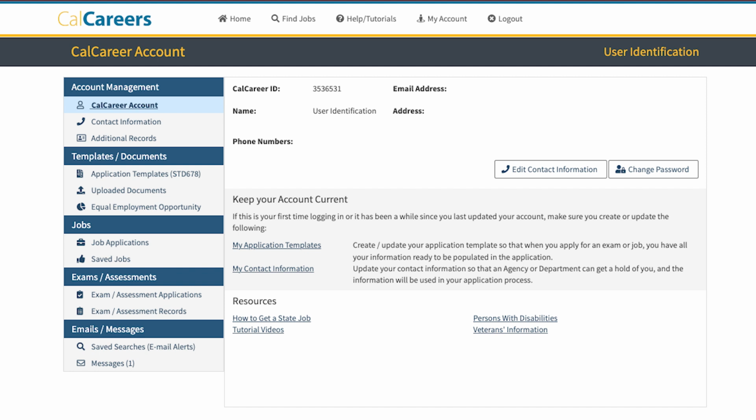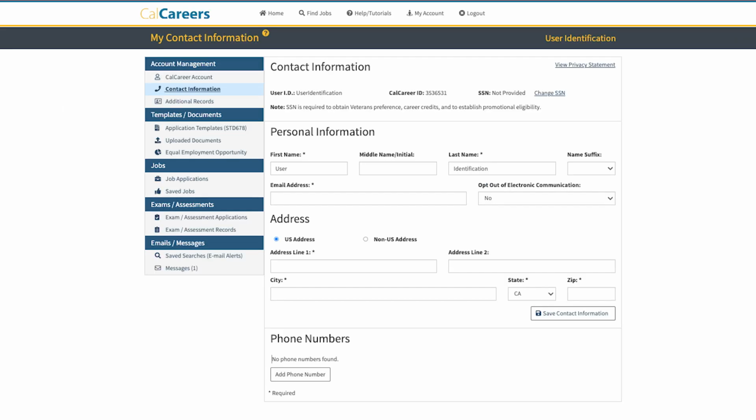On the left side tab, click the Contact Information tab. From there, you can update your contact information. This information will be displayed in your Examination Employment Application STD 678 template.